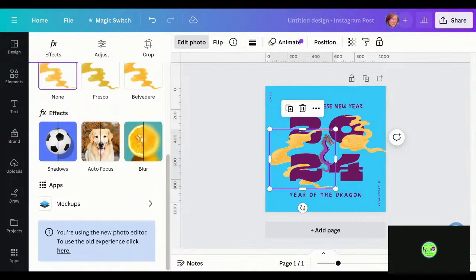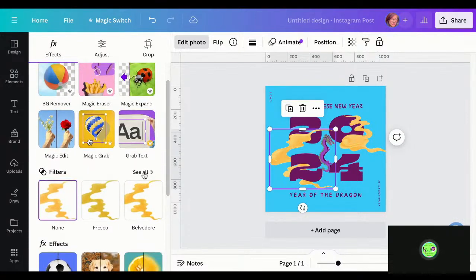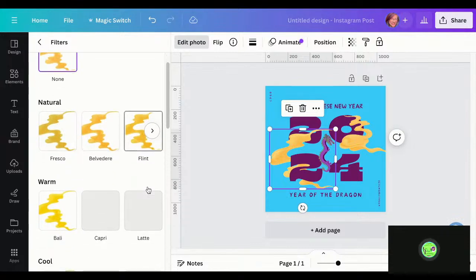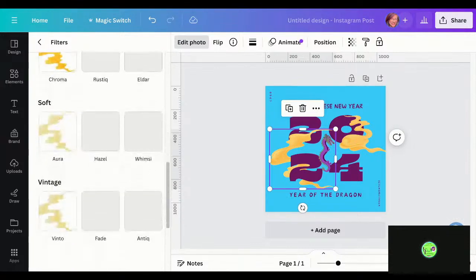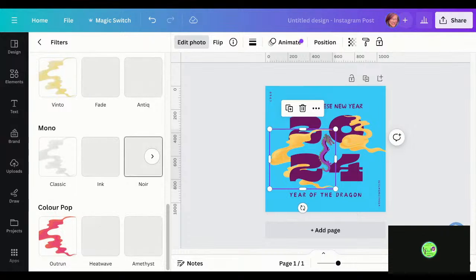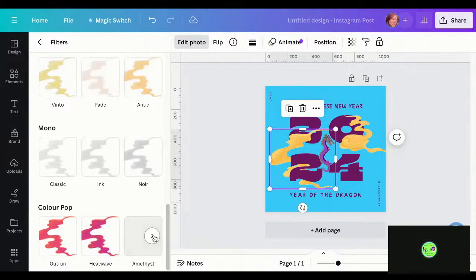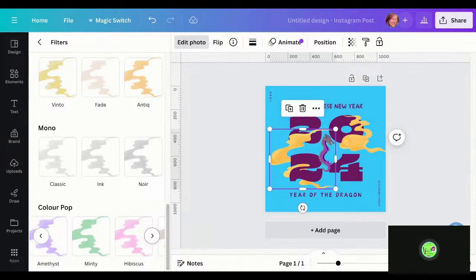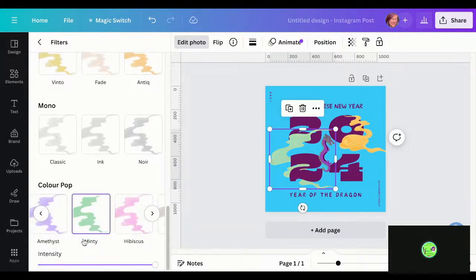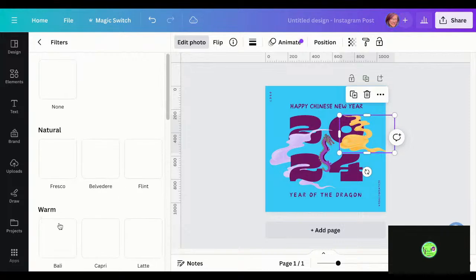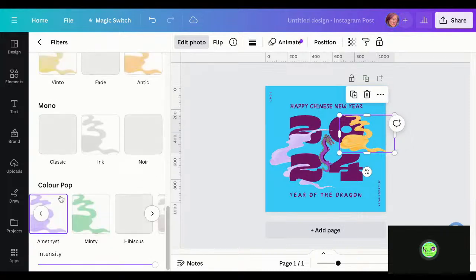Okay. So currently there are no filters on there. I'm going to go to see all and see what there is for filters. I'm thinking I'm going to go with color pop, and find something that sort of goes along with our color scheme. Could try this minty. Might work. Probably more this purple. The amethyst. Oops. Go back down here. Color pop. Amethyst.